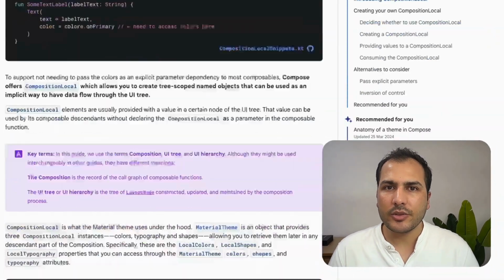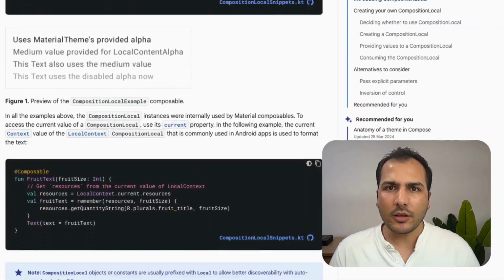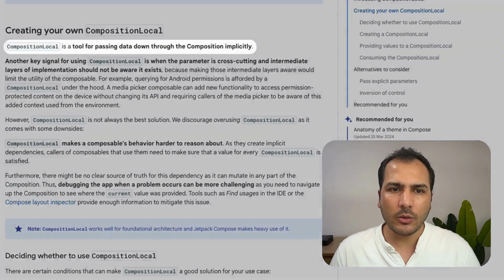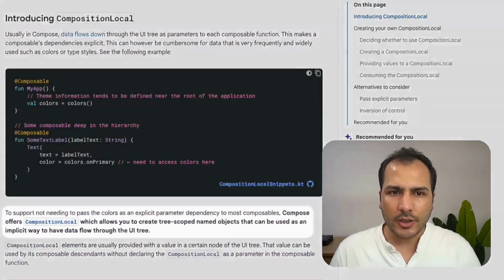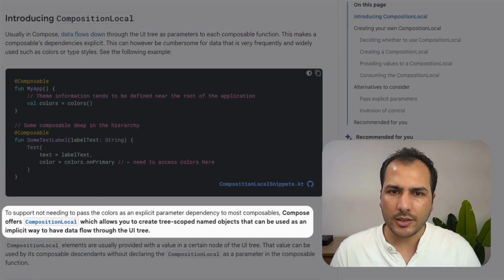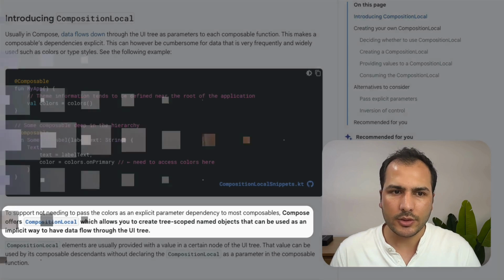The third tip I want to tell you is helpful to reduce the amount of boilerplate code, and it's CompositionLocalProvider. Based on the official documentation, CompositionLocal is a tool for passing data down through the composition implicitly, to support not needing to pass the colors as an explicit parameter dependency to most composables. Compose offers CompositionLocal, which allows you to create tree-scoped named objects that can be used as an implicit way to have data flow through the UI tree.